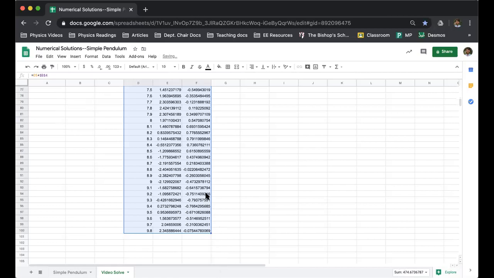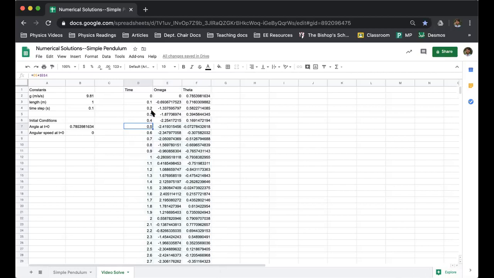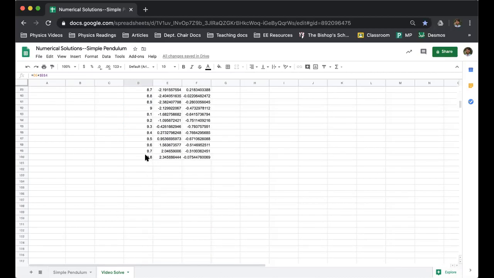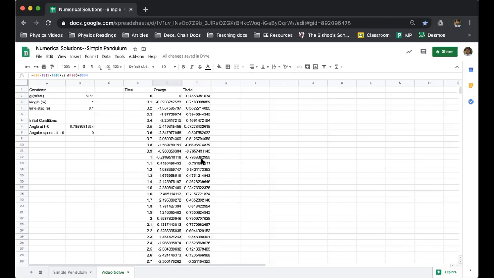It takes a second to calculate, but now I've updated moving forward in time 0.1 seconds for every step for 10 seconds. I guess I can go all the way to 10 seconds here, just for, I don't know, no particular reason. But that's kind of cool. So I've got this numerical solution for theta as a function of time and omega as a function of time. I don't have an actual function. I don't have a continuous function, although now I can plot this and see what it looks like.